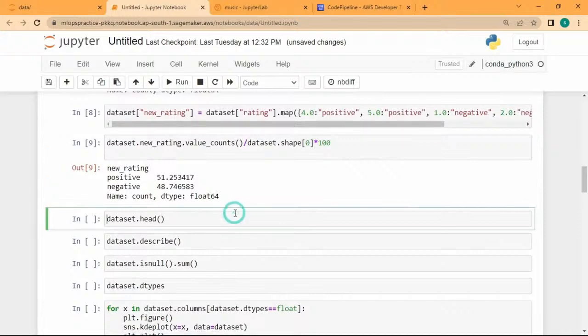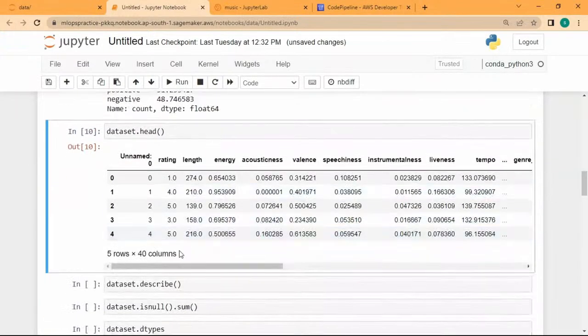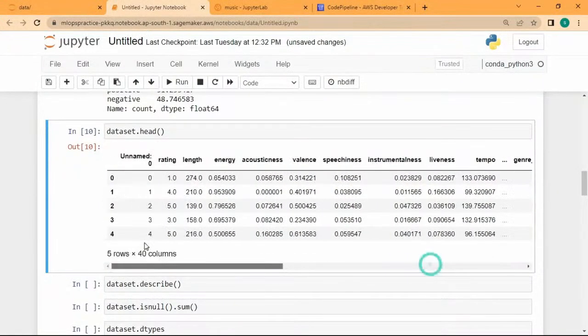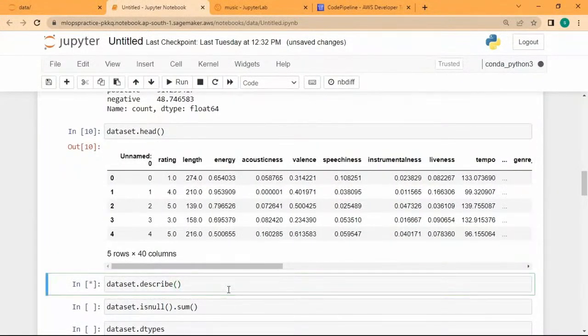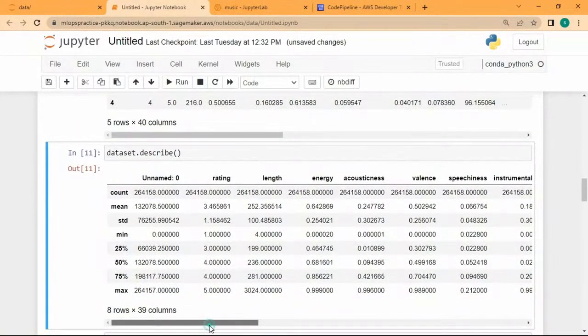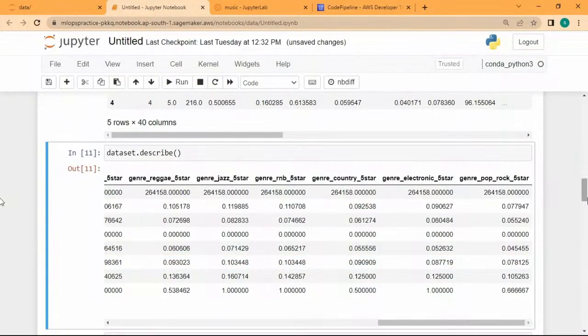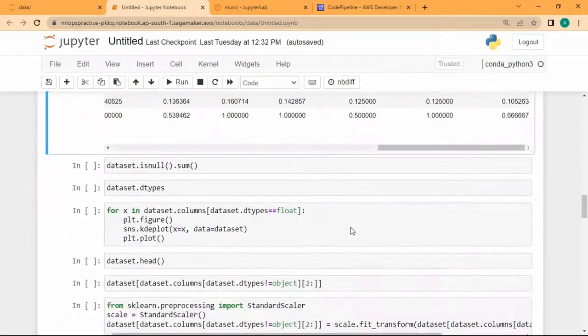Let me go and get the head. Yeah, our new column is here, the new rating, with positive and negative. Okay, so let us get the describe, the statistical summary of all the columns. In this problem, we will shift our focus from the data analysis part towards the model enhancement part. So let us check the basic exploratory data analysis and then move into the modeling part.